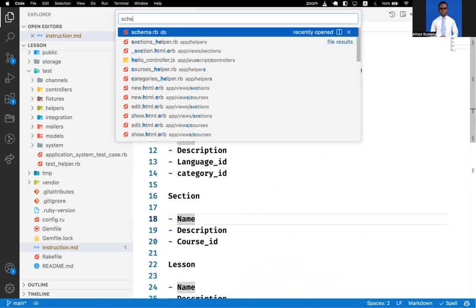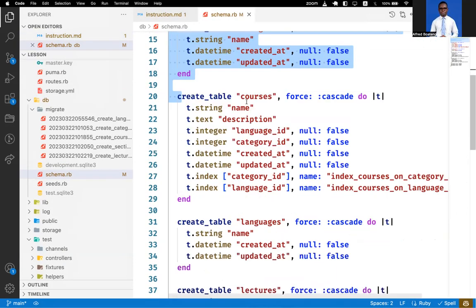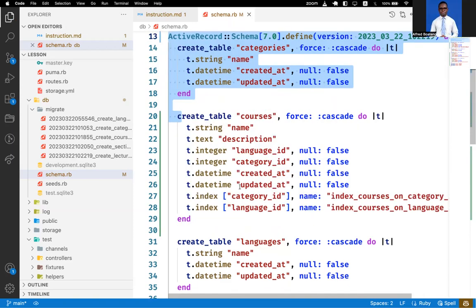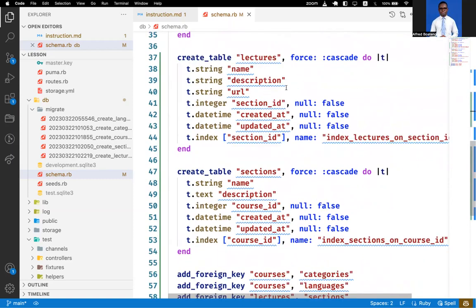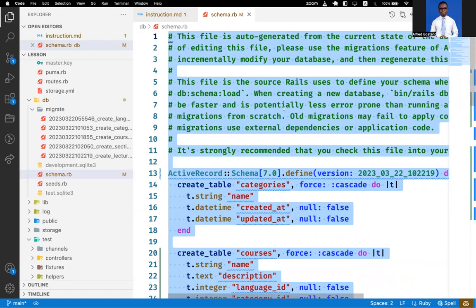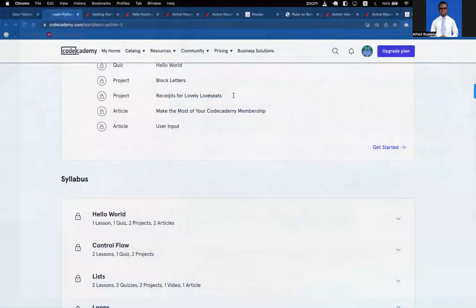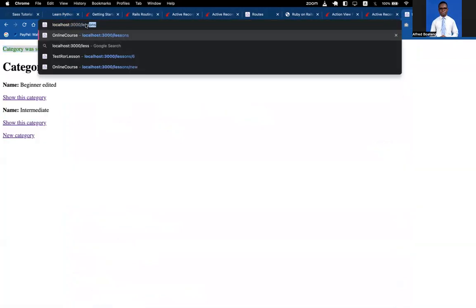So let's see, schema. This is our schema. We have the course created for us nicely. We have the language, lectures, sections, and can you imagine? This is so cool. Everything is up and running. So let's try and see. So we have categories. Let's see.